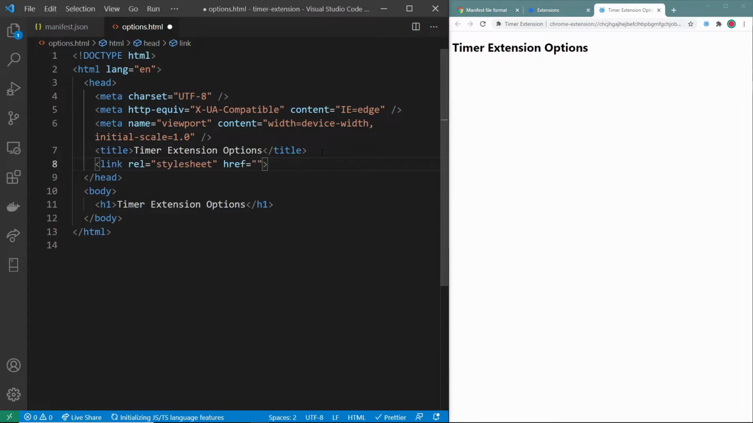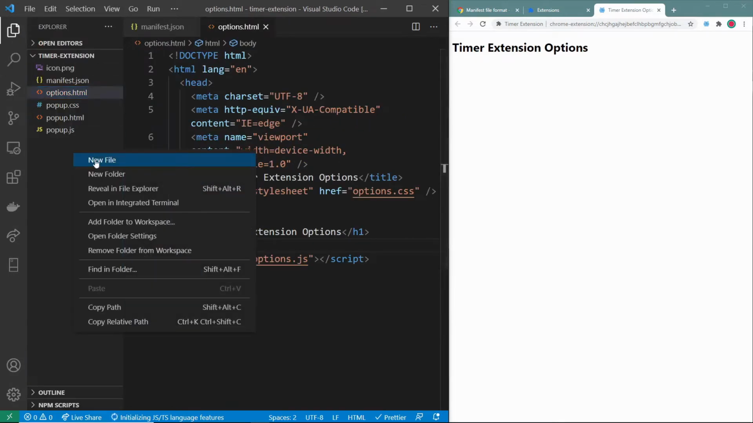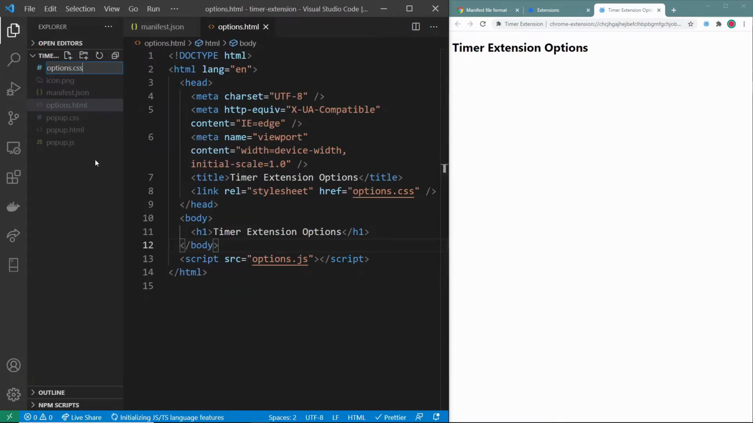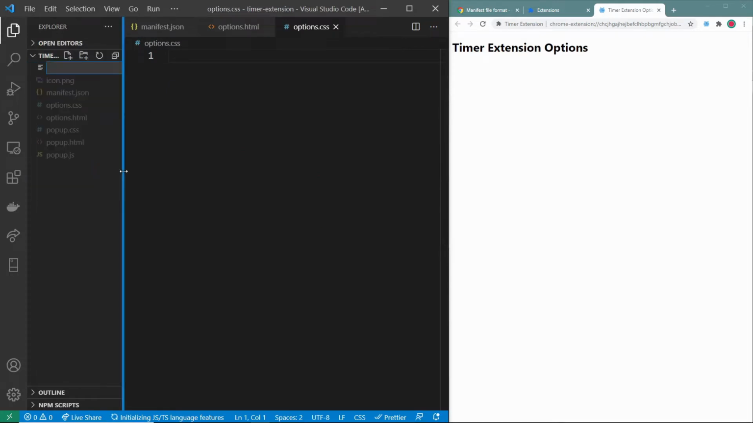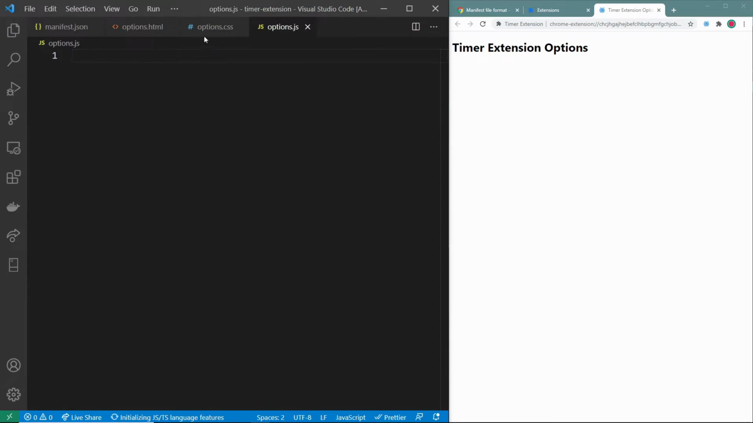So let's set up the rest of our options page. We'll add in a link tag to our CSS file, and we'll also add in a script tag to a JavaScript file. So that would be options.js. And then we'll create a new file, options.css, and another new file, options.js. Okay, so that's looking good.